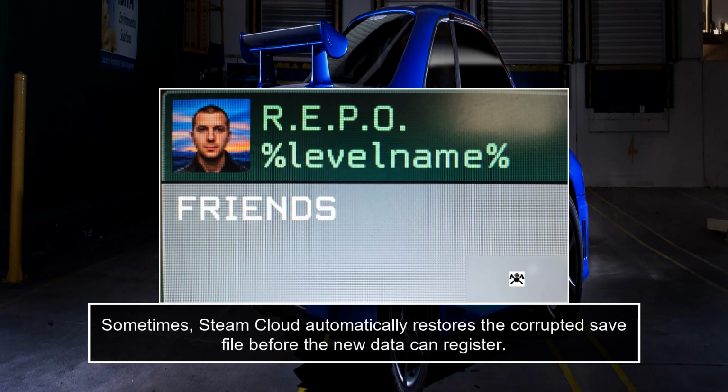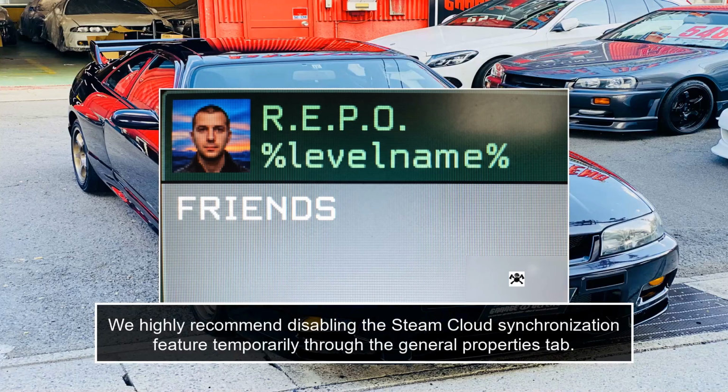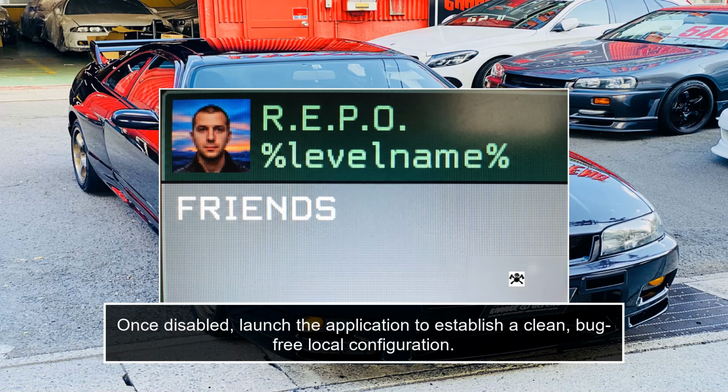Sometimes, Steam Cloud automatically restores the corrupted save file before the new data can register. We highly recommend disabling the Steam Cloud synchronization feature temporarily through the General Properties tab. Once disabled, launch the application to establish a clean, bug-free local configuration.